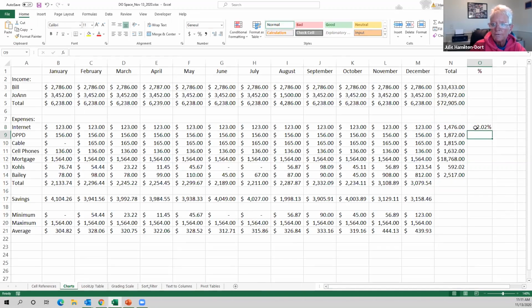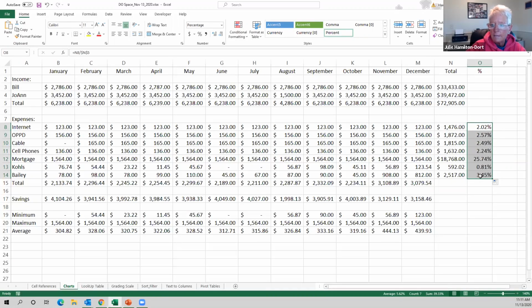you're still going to come up with the same results. So now that I've got that locked, I'm going to go ahead and fill that down. It filled it down automatically, and you can see the percentage of each one of our expenses. So in other words, we spent 2% of our yearly income on the internet.